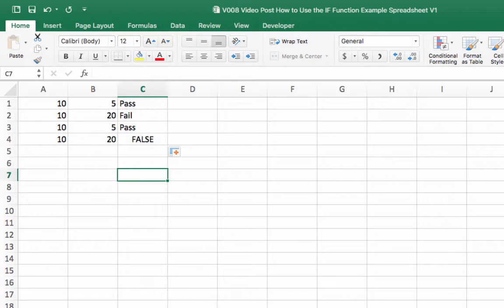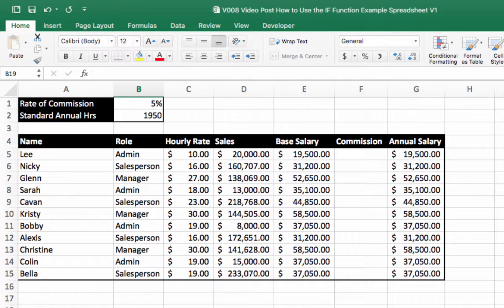Well, let's just move to this second example which I've prepared here. On this spreadsheet, we've got a number of employees at a company. They have various different roles: admin, salesperson, manager. They've got an hourly rate that they're paid, and each person can make some sales in the organisation, and then they have a base salary as well. Now only salespeople get paid commission on the sales that they make. So what we want to do is use the if function to work out if the role equals salesperson, then if it does, pay them a commission based on the commission rate of 5%.